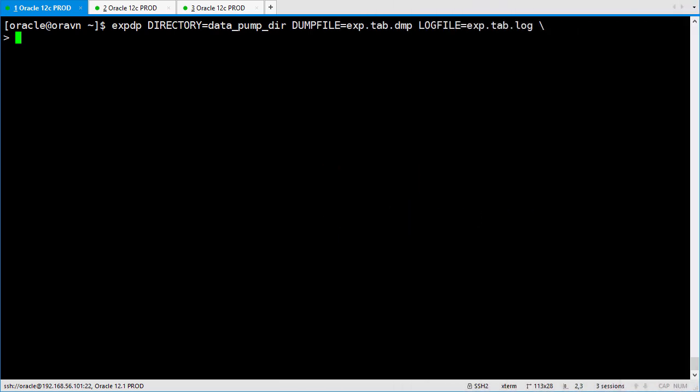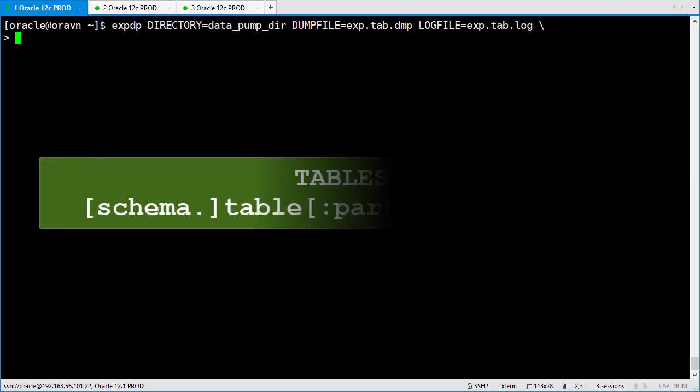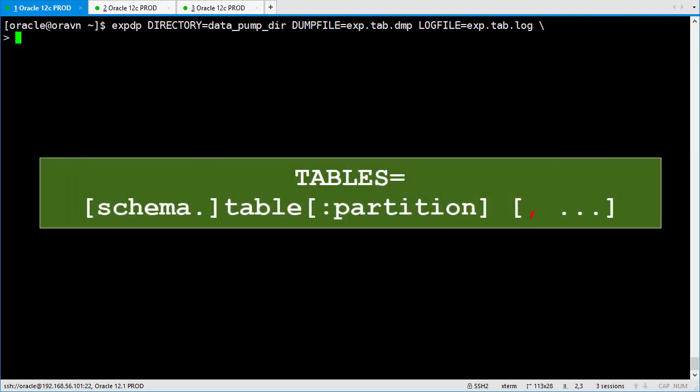Then number 4, we will try to export some table or some partition. We will use this export command with the keyword TABLES. With this keyword, we will provide the table name or partition name. If we need to export more than one table or more than one partition, we need to separate them by a comma.